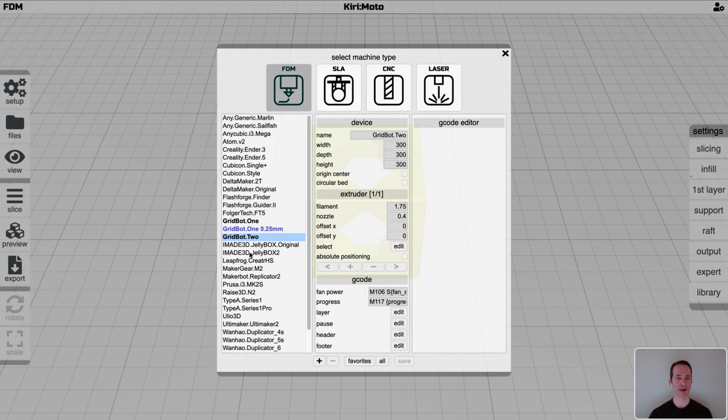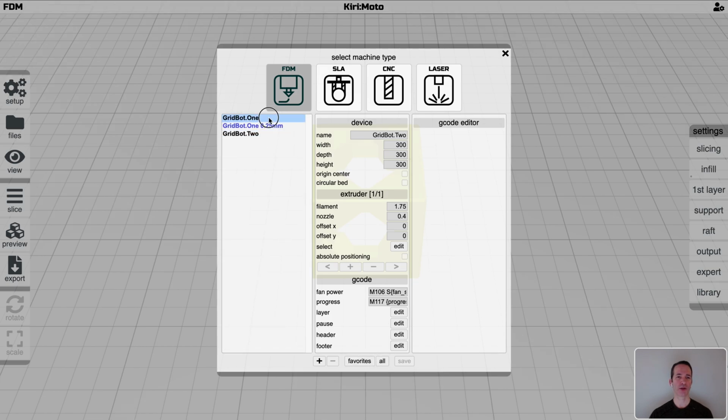You can select devices, add them to your favorites by double clicking them. It highlights them. And then you can filter the list to your favorites. So pick a device which is closest to the one that you want to modify, because you can't modify a stock device. Click plus, and that will create a copy of that device.